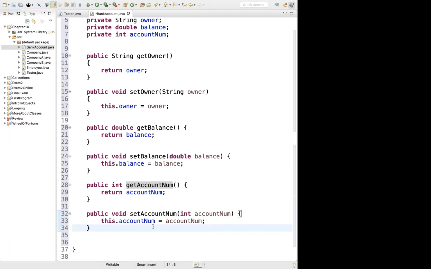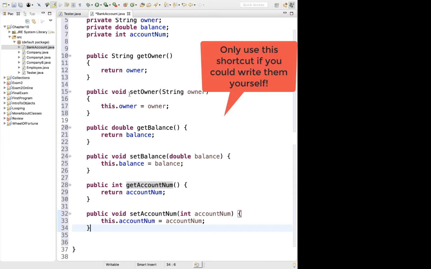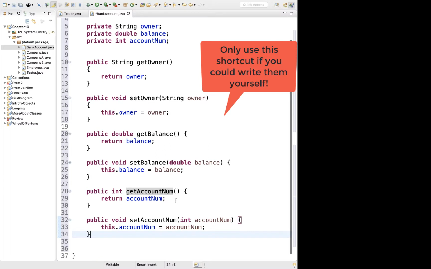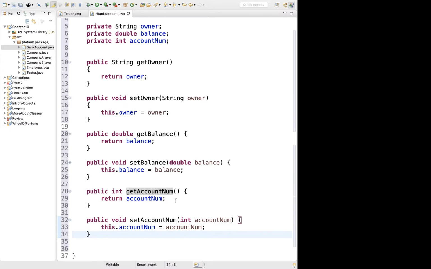So I do want to stress that only experienced programmers who are comfortable writing these by themselves should be using this trick, which is why I didn't show it to you sooner. But now you guys are getting to the expert level where you can be let in on these little secrets. At this point, I would stop and test my code. I would create a few bank account objects, call my getter and setter methods, and make sure that I understand how it works.